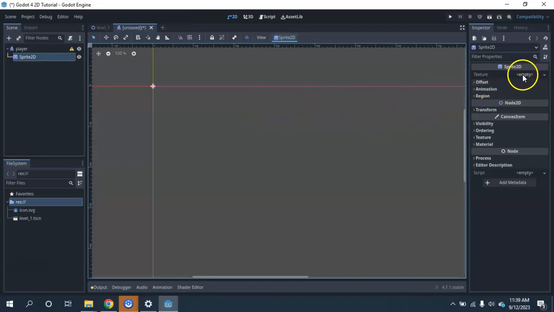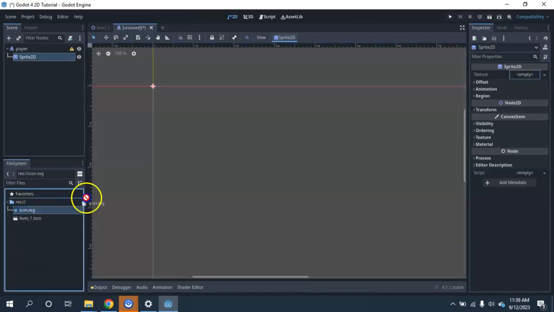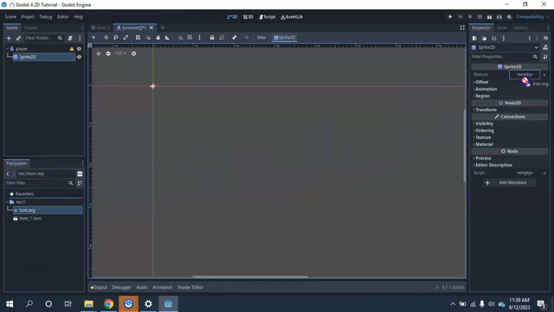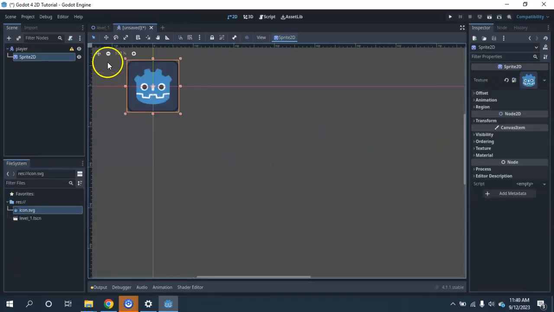So I can bring a file in over here, and I could later on download pictures from the internet and get or draw something myself and do whatever we like. But to get going, we're going to try and get going quick. So right now, Godot gives me a little robot Godot head called icon. It's a little picture here. So I'm just going to drag that over onto the texture slot. And you'll see magically that appears just like so.